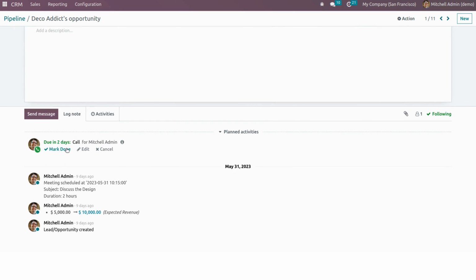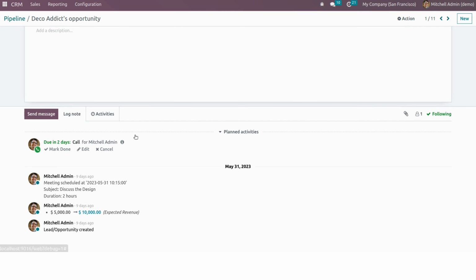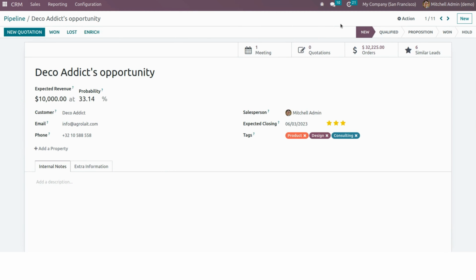Once done, you can mark it as done. You can also edit this if you wish to, or you can cancel this. The person who can edit this will only be the user who created the activity. You can also see all your activities under the activities notification button over on the top.